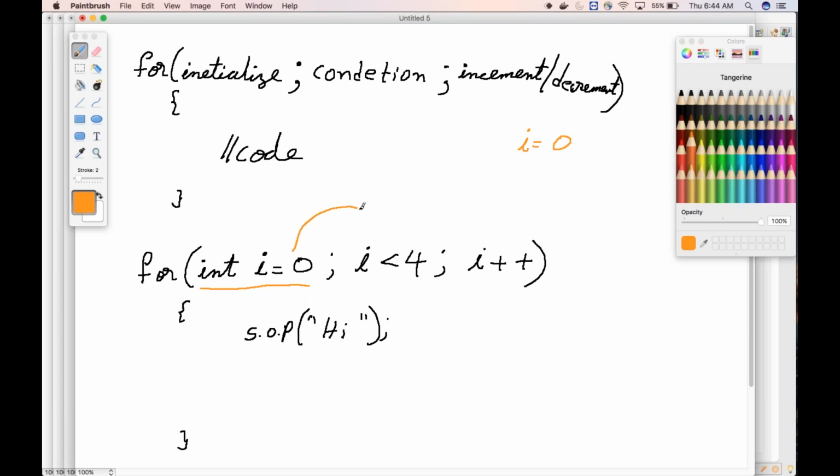Then the condition will be checked. This is first, this is second. So what is i? 0. 0 less than 4. Yes, condition true. If the condition is true, then only it will enter into the body. So it enters the body, does all the operations present inside the body, and it prints hi.